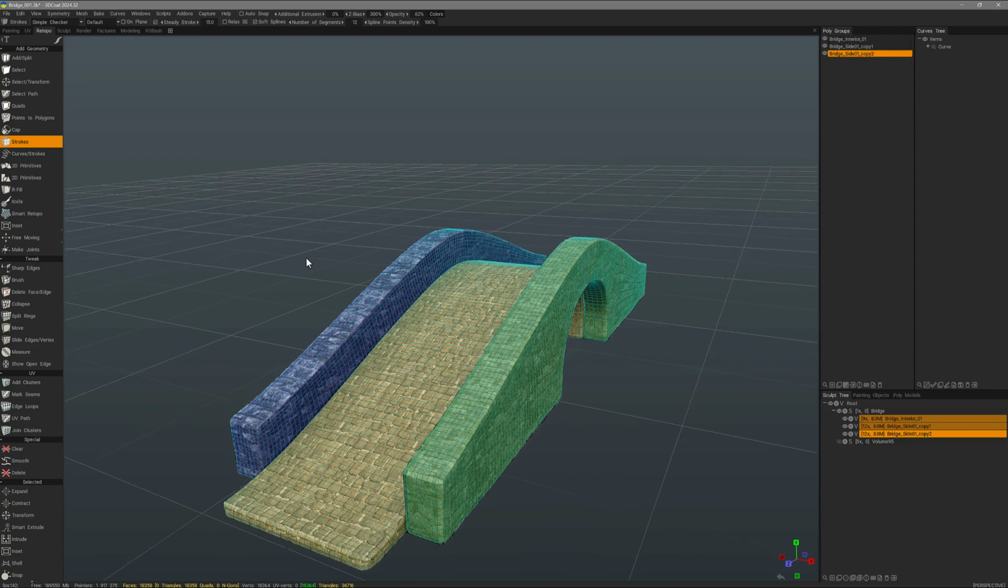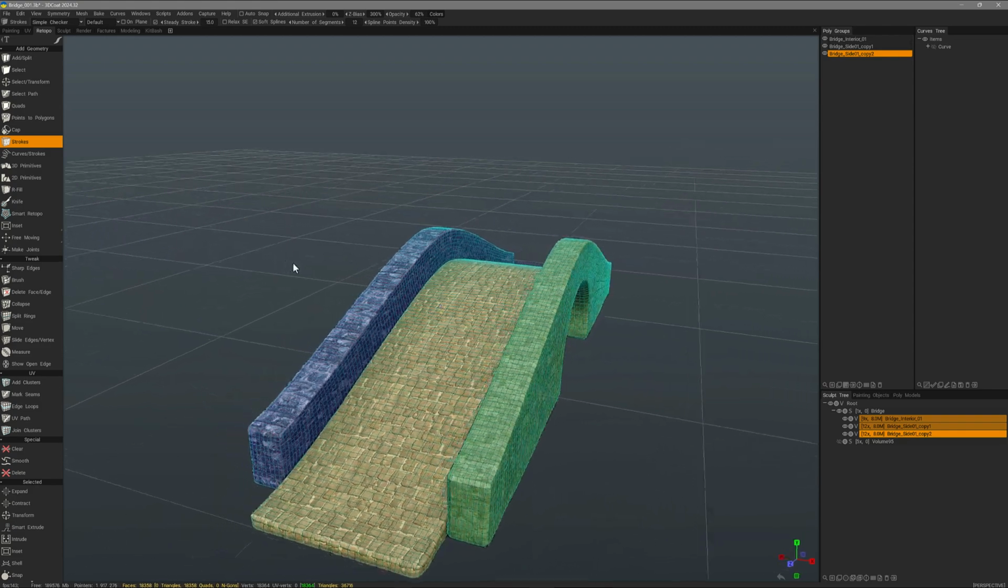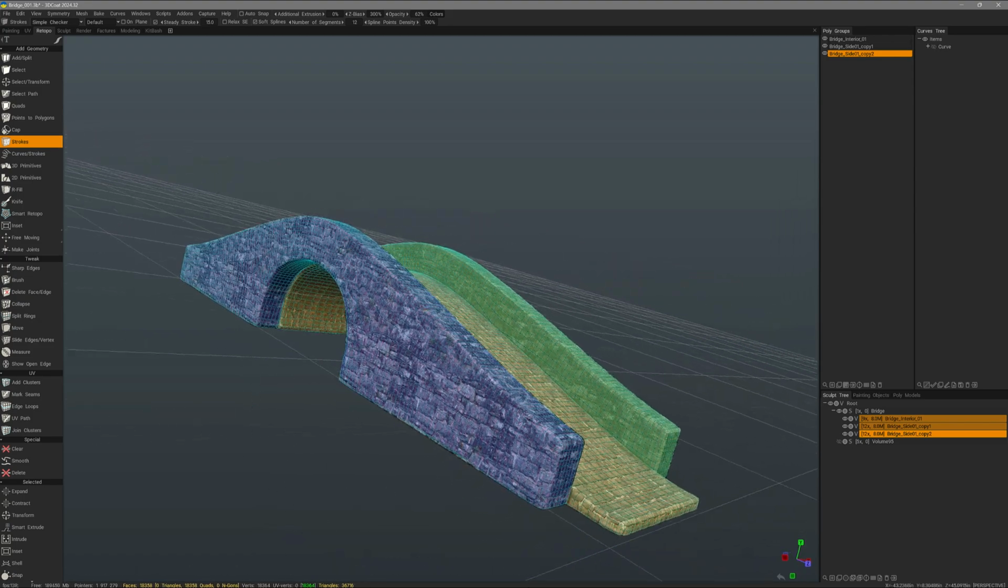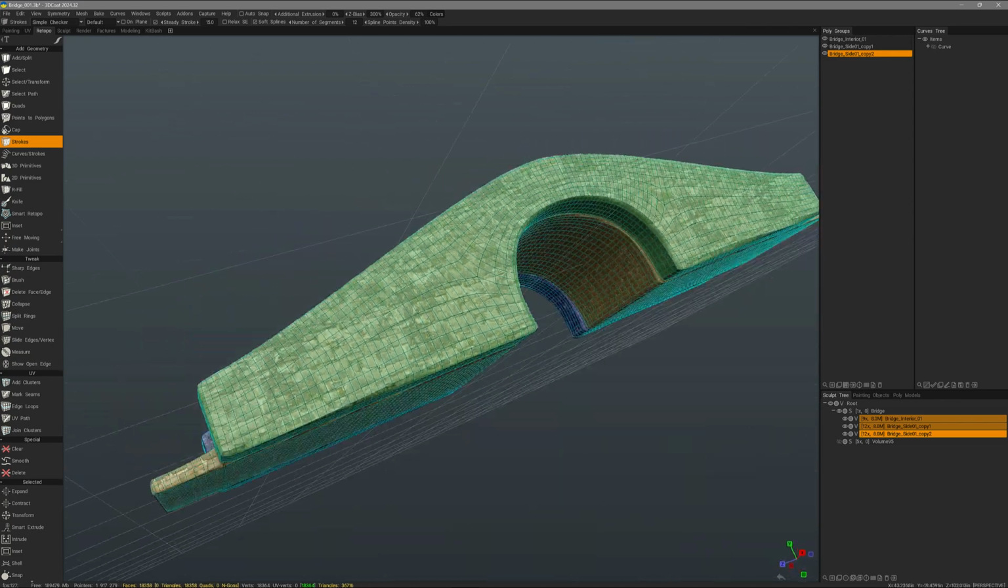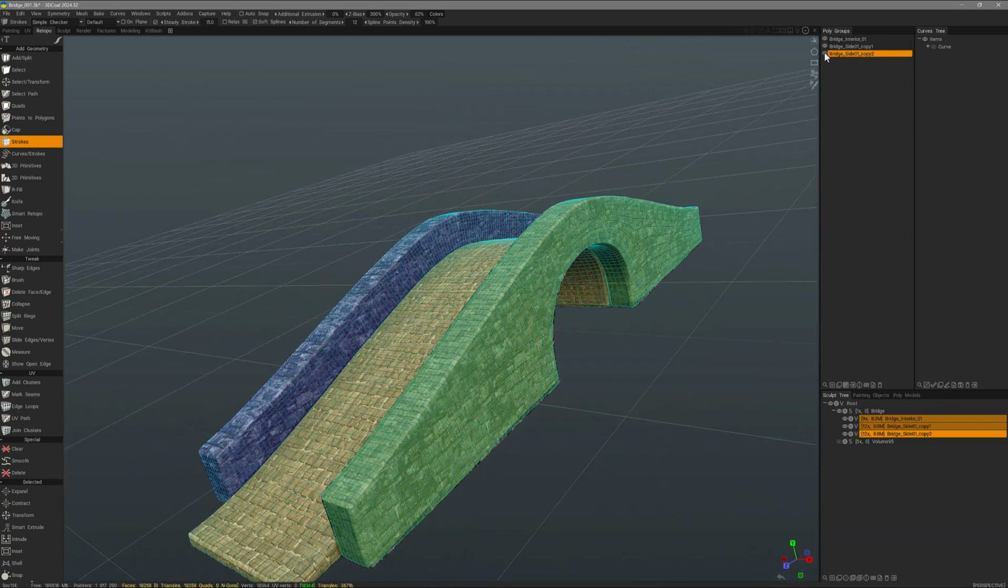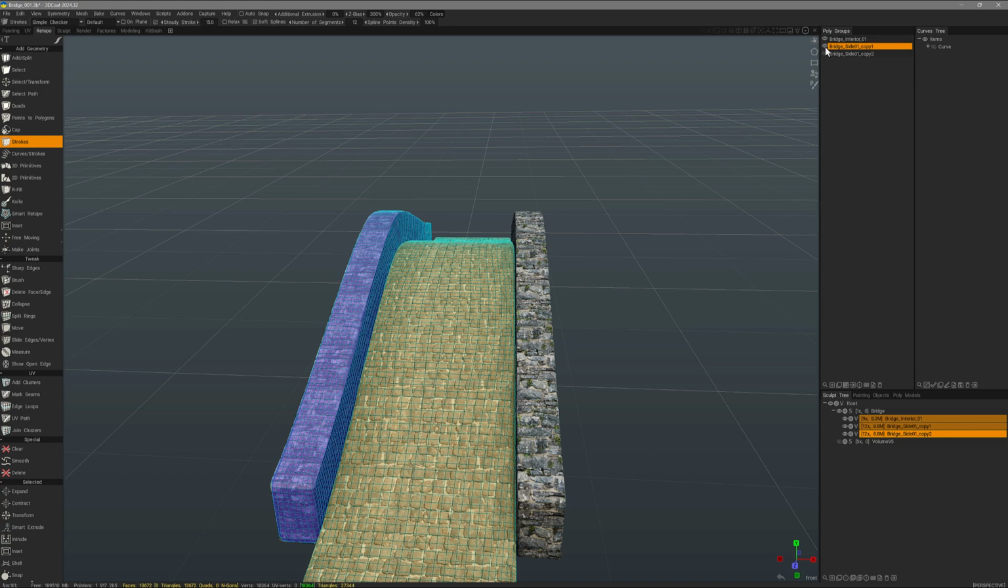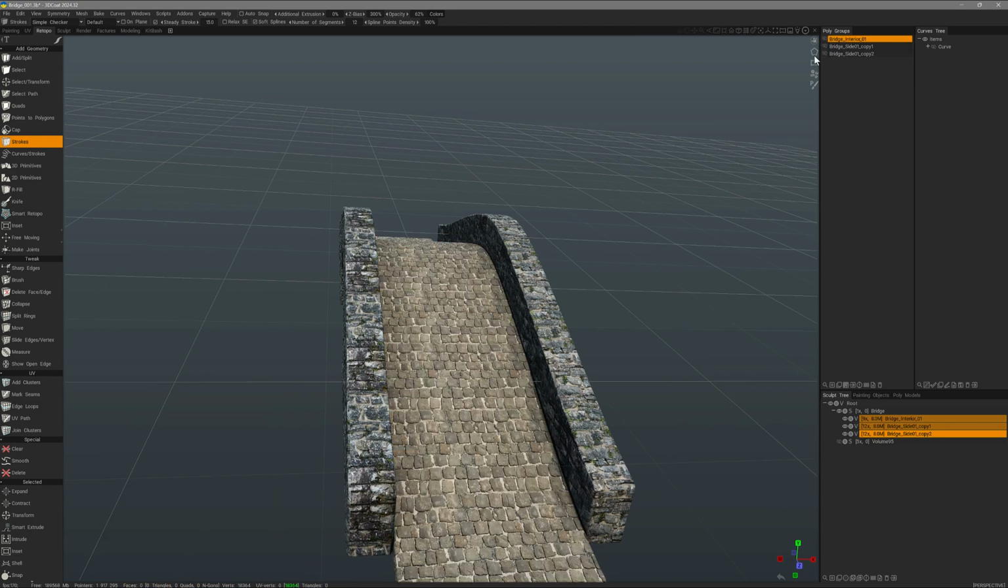Okay, and this is our result. You can see it's a relatively nice mesh. It did not take very long at all. And these are 3 entirely separate auto-retopologized meshes.